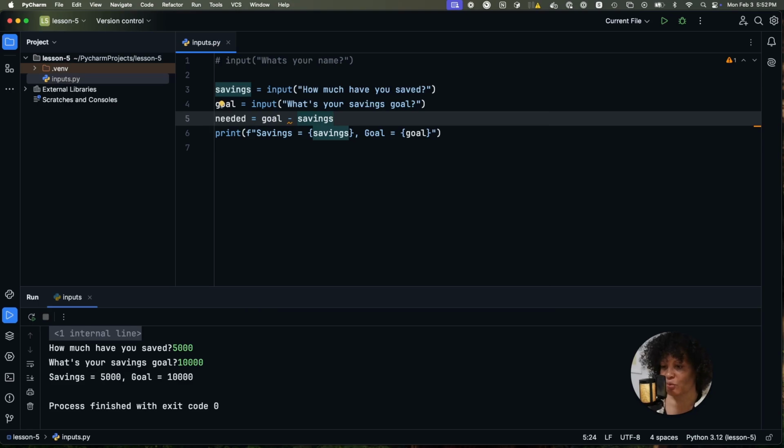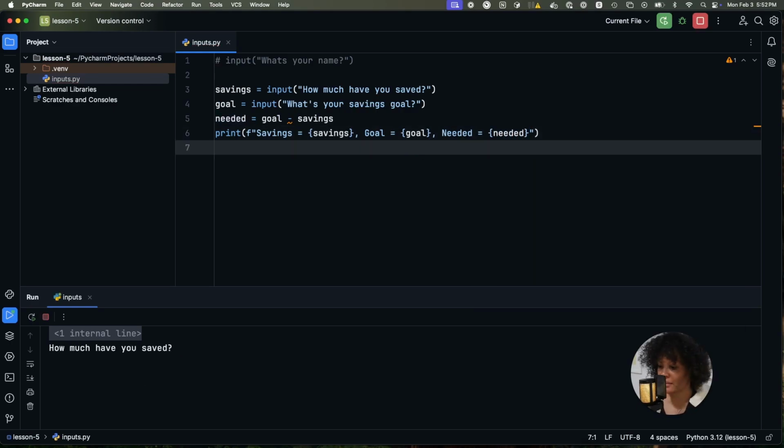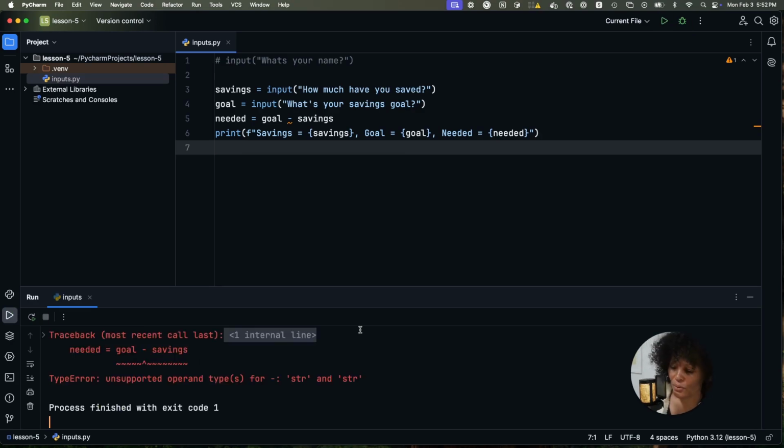All right, let's see what happens when we run this. Let me go ahead and update the print statement: needed equals needed. All right, so I'm going to run the program again. How much have you saved? I'm going to say 5,000. Oh, got to be in the terminal. 5,000. Okay, what's your savings goal? 10,000. Oh, there is an error.